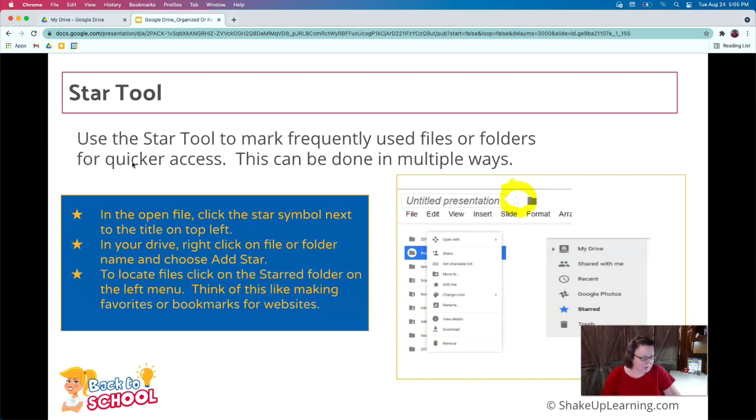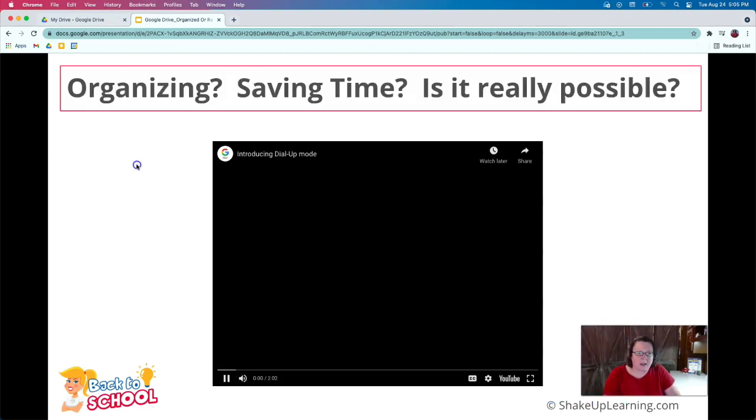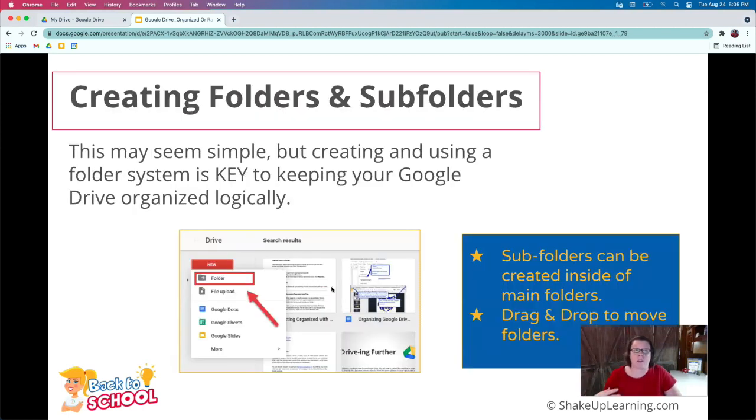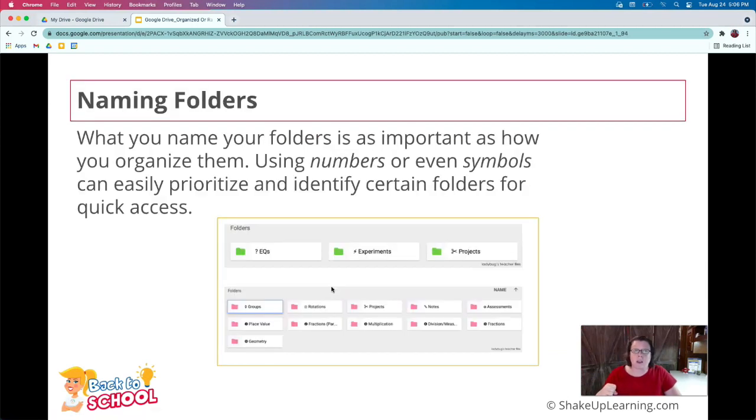So thinking about the star tool and all of those different things, remember, add your icon to Drive. That way it will not stay in that shared with me folder, tempting you to go back and try to clean it out. Use folders, subfolders if you have to. Use what works for you in your own organization and filing system. Name your folders simple and easy. Use symbols, use emojis, use something to help keep you organized and keep it engaging to you so that you'll be able to locate your files quickly and easily as you move forward.